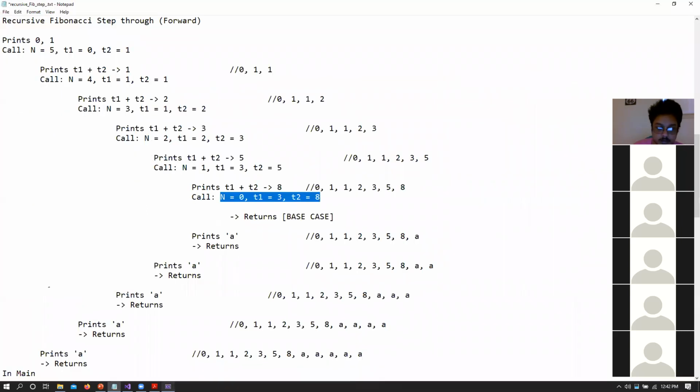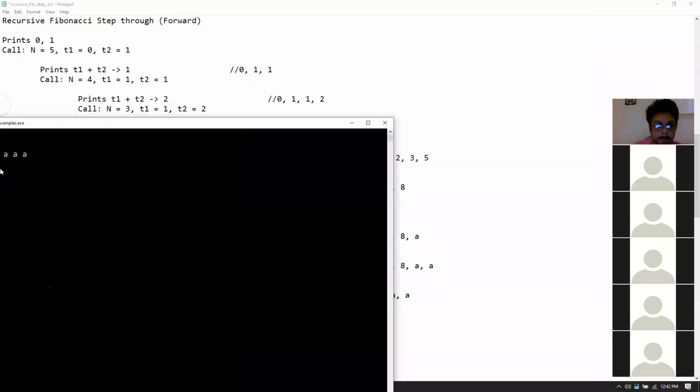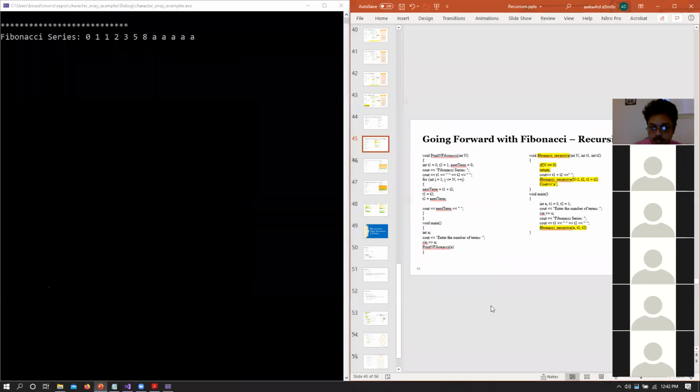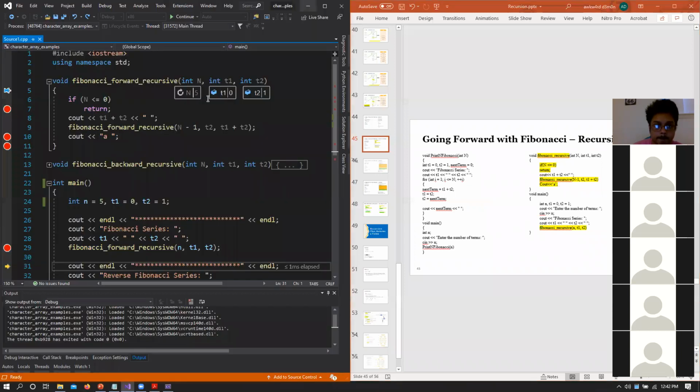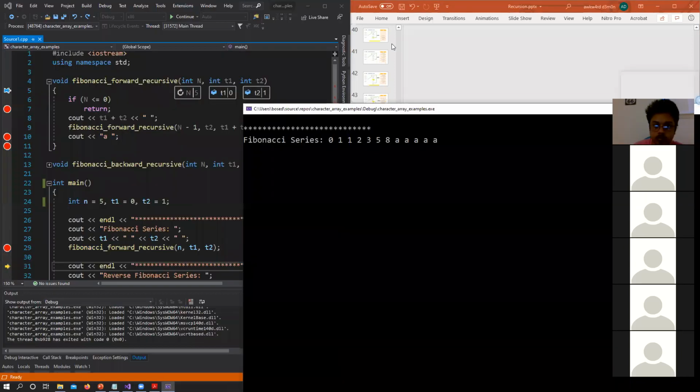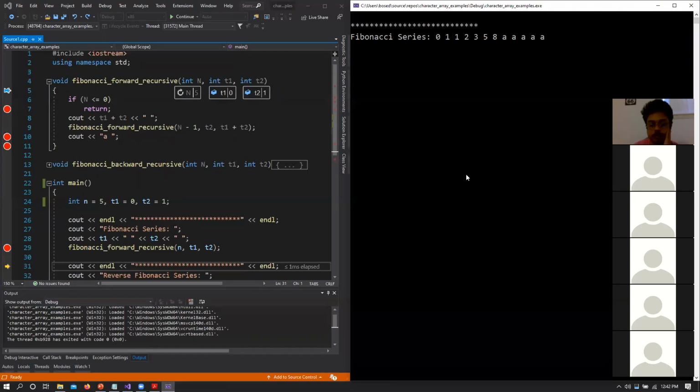This program, you will see that it prints out... so this program has two print statements, right? One prints out the current value of t1 plus t2. One prints out A, just the character A. Why are all the A values at the end? Why is it not printing something like 1A, 2A, 3A, 5A, 8A? Why is it printing 1, 2, 3, 5, 8, then printing A?